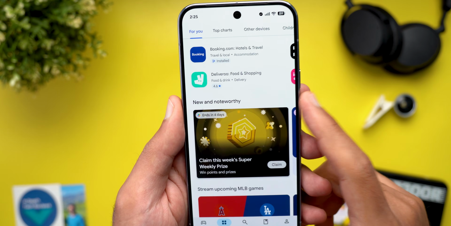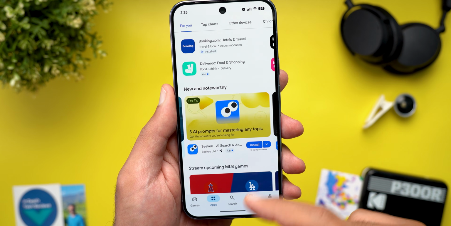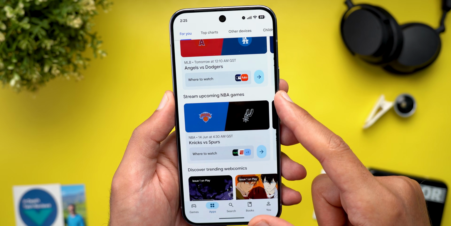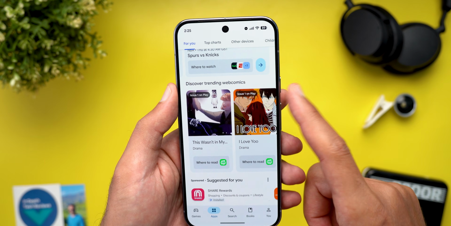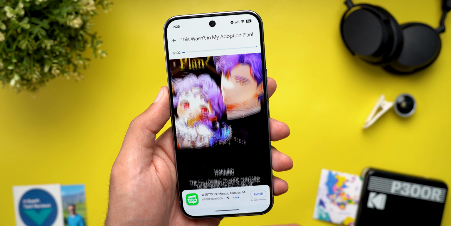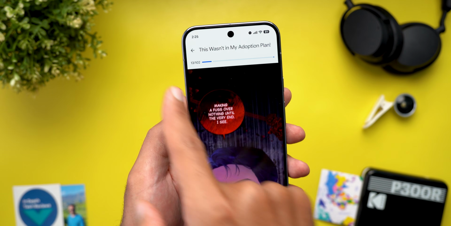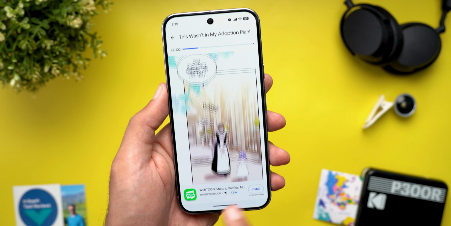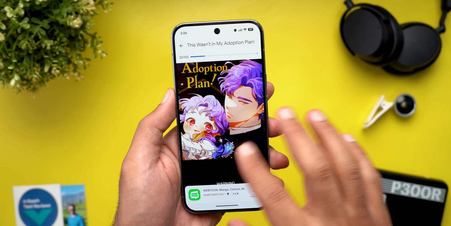For example, we have this new and noteworthy carousel, and here are the suggestions. We have stream upcoming MLB games, stream upcoming NBA games. You have multiple options here. We have discover trending web comics, and here is how it looks when you tap on it. It will give you multiple pages, and here at the top you have the pagination slider. When you keep scrolling, you can install the app from here or jump to the app page.